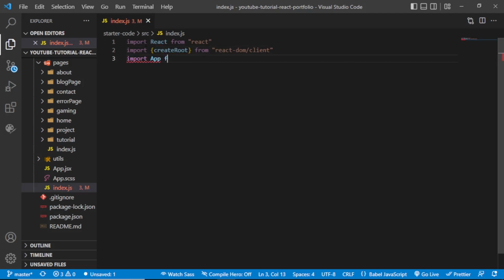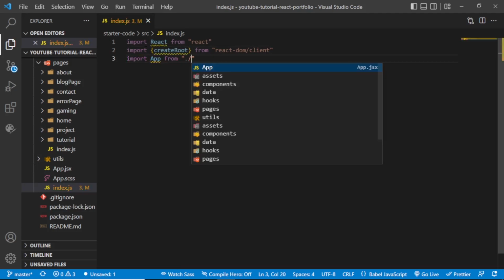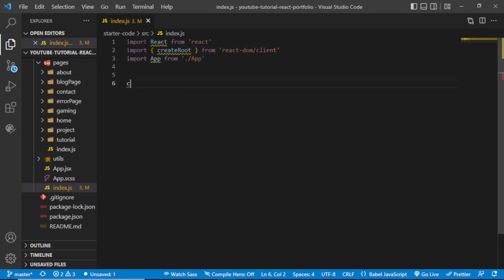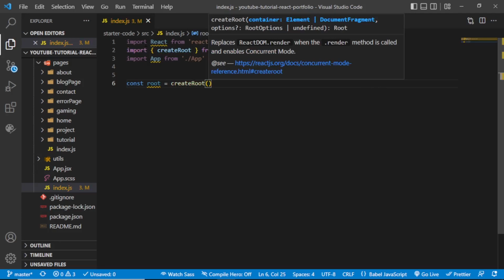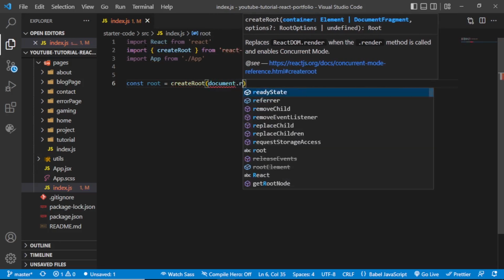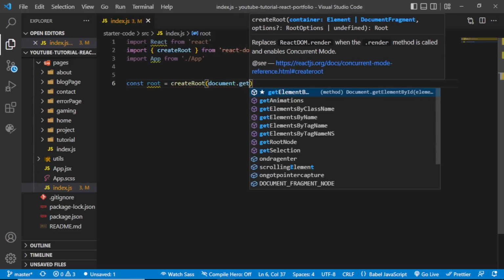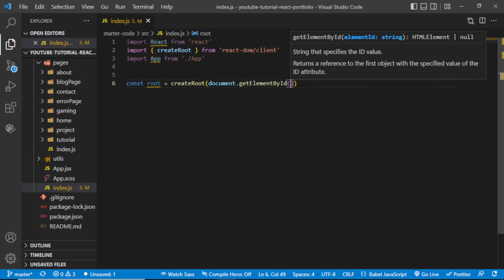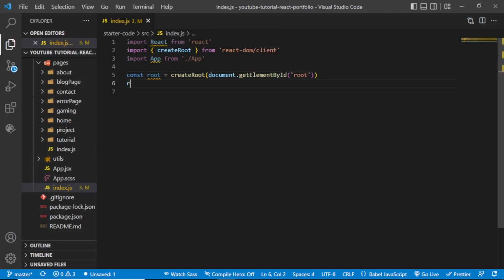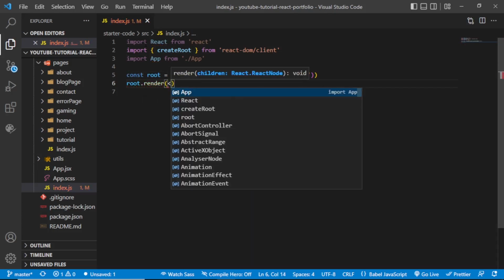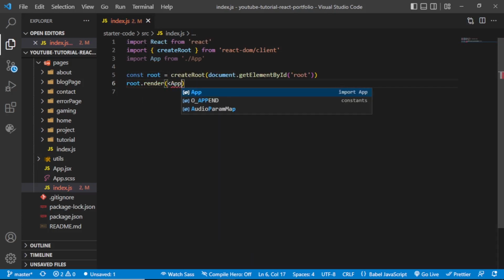Even though we don't have the app yet, we can create it in a second. And now I want to create a variable called root, and I'll assign it to the createRoot that we just imported. And inside the parentheses, I want to select the ID that is in the index.html called root. So select the ID called root, and now we have to render it to the page. All right. So then I'll pass the App component, which is going to be the parent component for all other components.